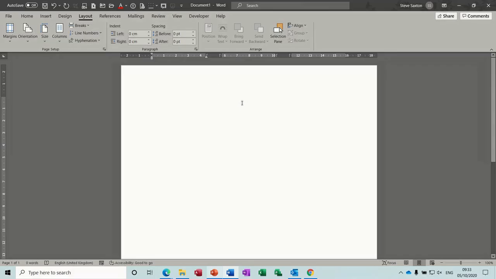Now the problem with columns is, if I start typing some text and want to go into the second column, at the moment I can't do that until I go all the way down to the bottom of this page, and it will come up to the next column, and then all the way down the bottom of that one it will come up to the next column, which is obviously not of much use. What you have to do is use what are called breaks, and column breaks is what we need.